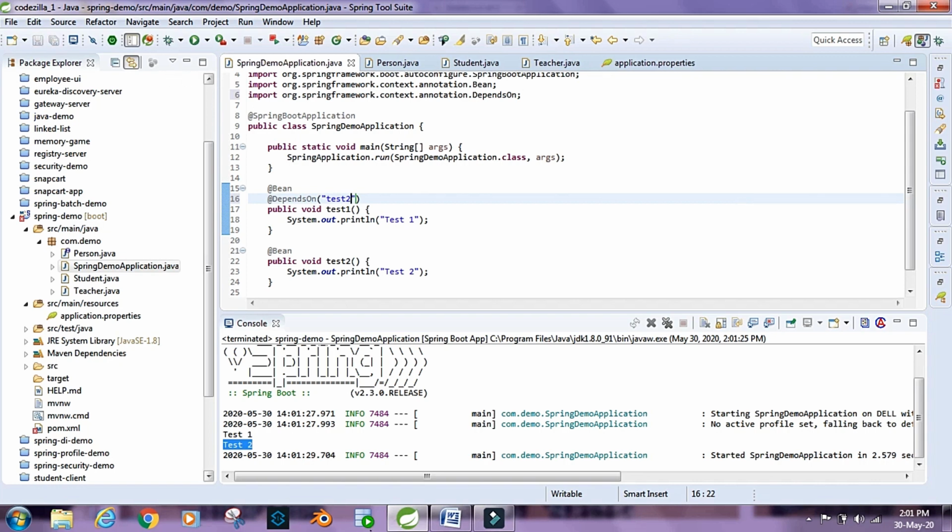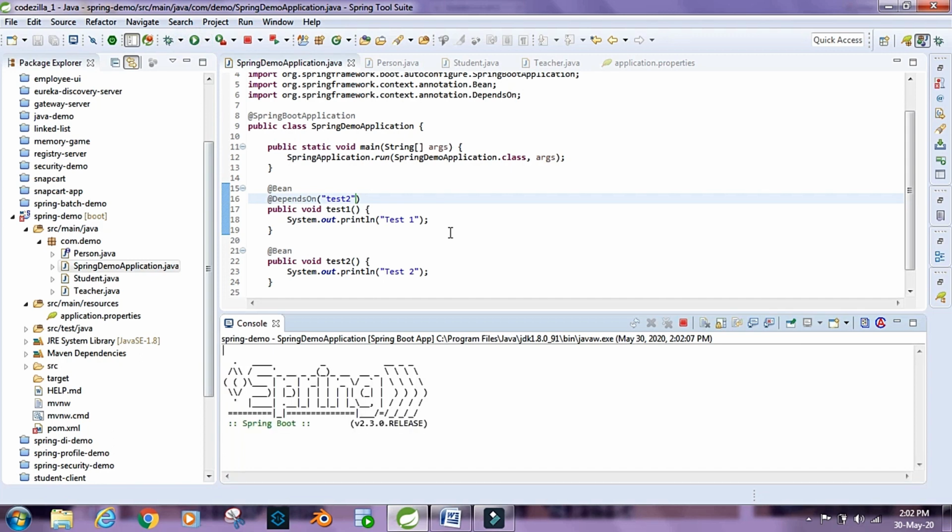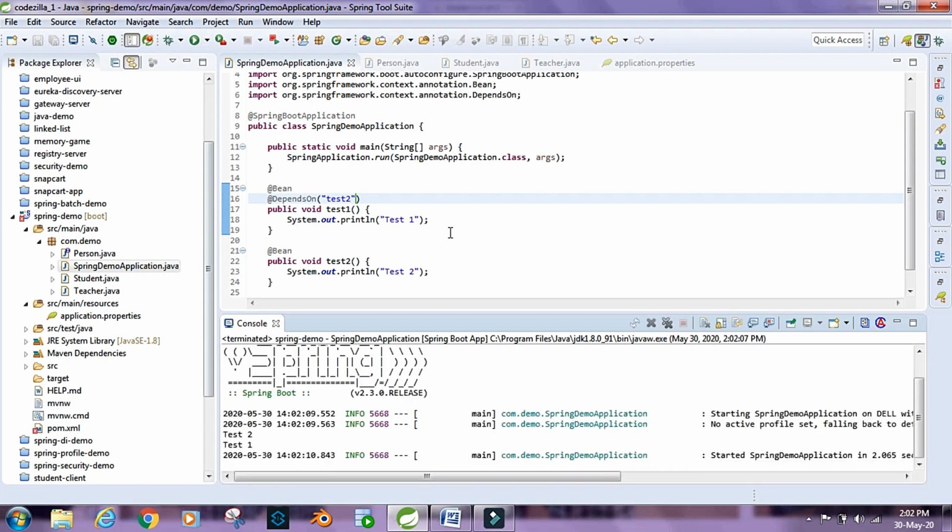And I'd run this again. So now we have test1 and test2, right? Test1 printed first and then test2 printed. Now let's run this again and see what happens. So this time we have test2 printed first and then test1.